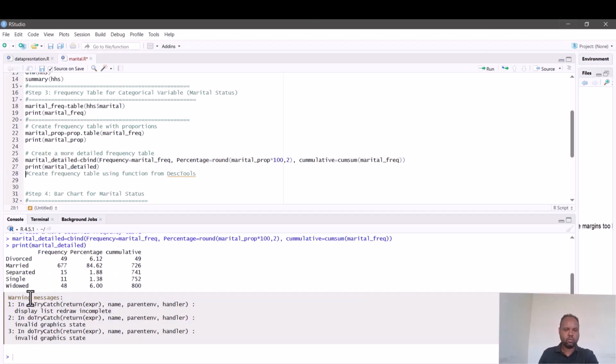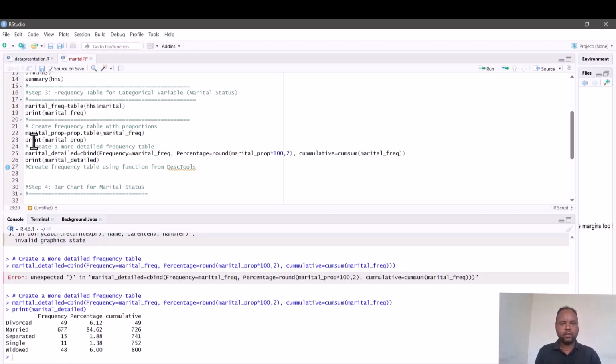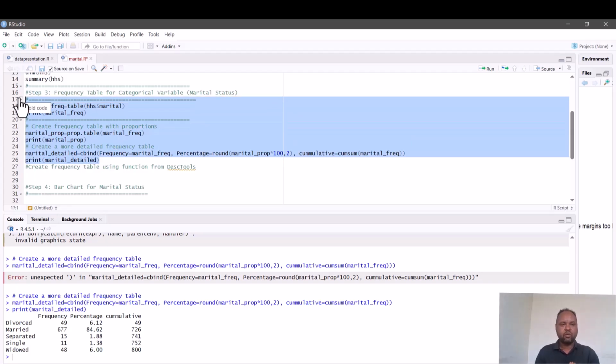Wow, this is nothing but a frequency table with 3 elements generated, right? We have frequency, percentage, and cumulative figures. So this is somewhat more complete than the basic one, which includes percentage, cumulative, and frequency. This is nothing but creating a frequency table using R base functions.